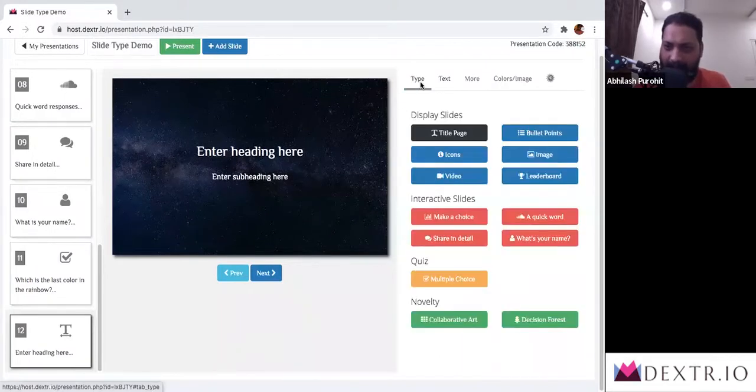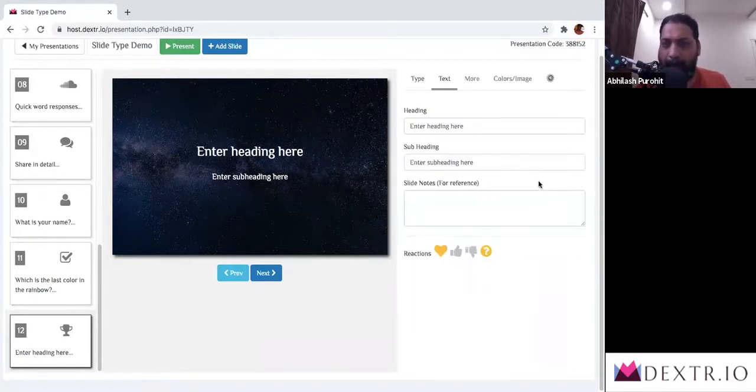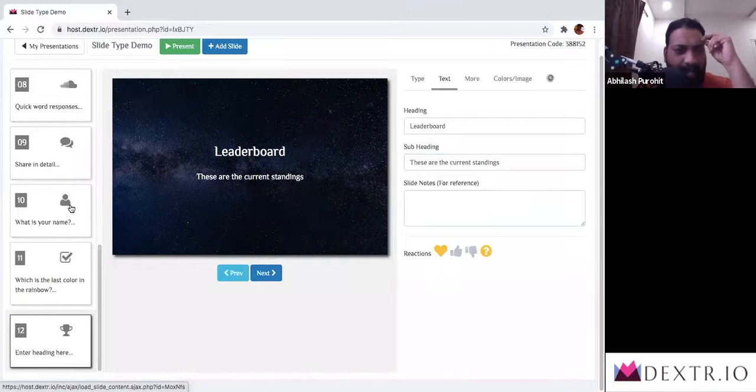I go to type, and I see that there is a leaderboard button here in blue. I click on the leaderboard. I go here and change it to leaderboard, add a subheading if I need one, and say something like these are the current standings, and we are good to go. So basically, people come and enter their name. People take a quiz by pressing it on their phone.